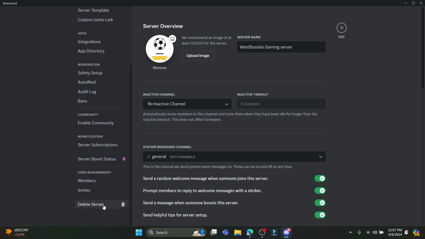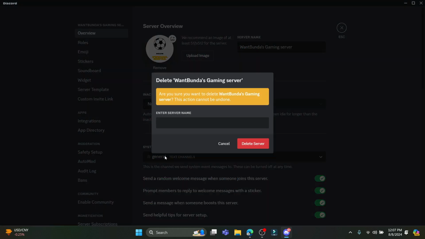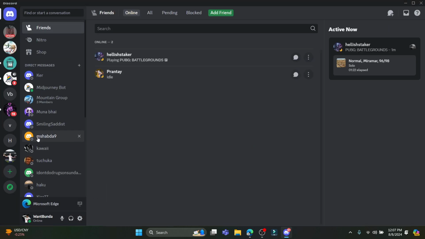On the left panel you can see delete server. Go ahead and click on it and you must enter the server name. So let's go ahead and enter the name one by one. Make sure it is correct, otherwise you cannot delete the server. After you write down the server name, click on delete server and there you go. You have just deleted a server.